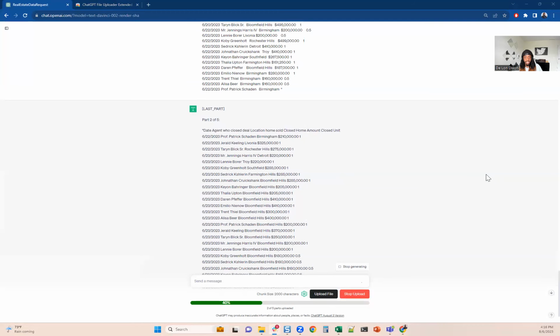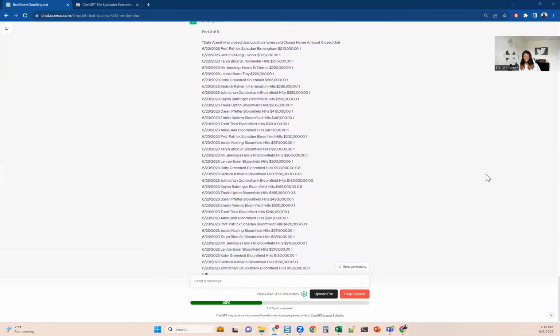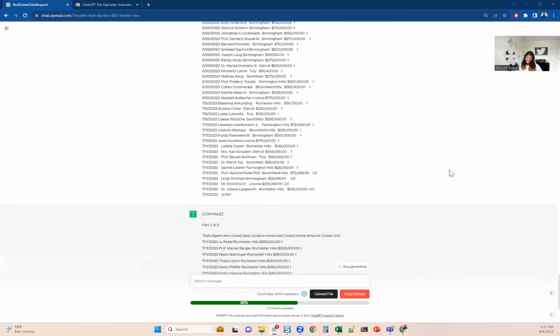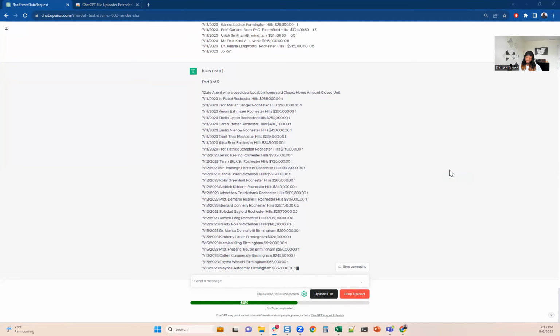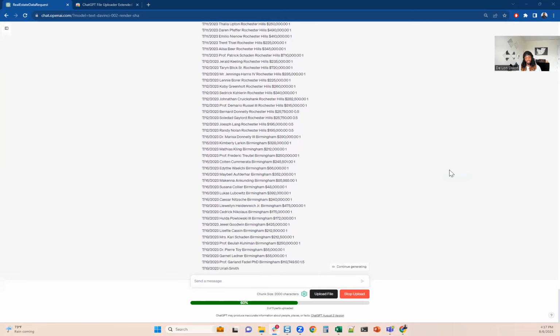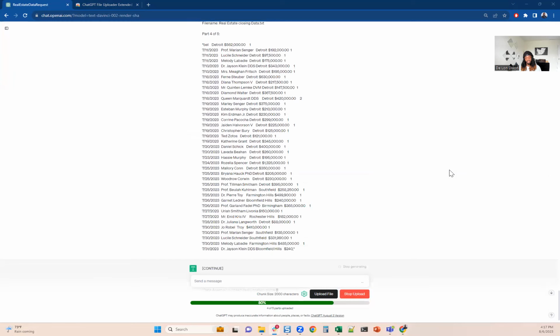Still generating. Let's see. There's quite a few rows of data. Let's see what's going on here. You're almost done. First time I did it, it didn't take this long, so make sure it's not getting stuck in anything. 80% there.